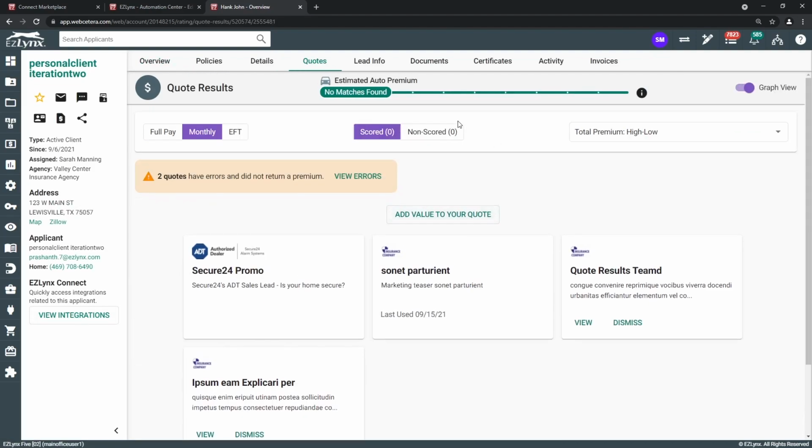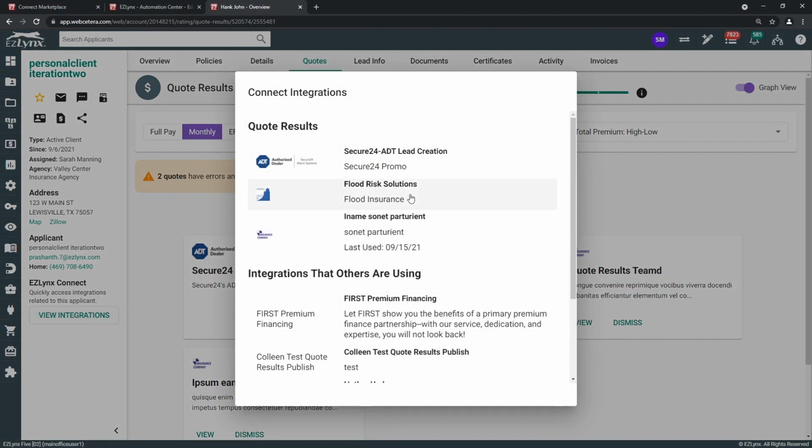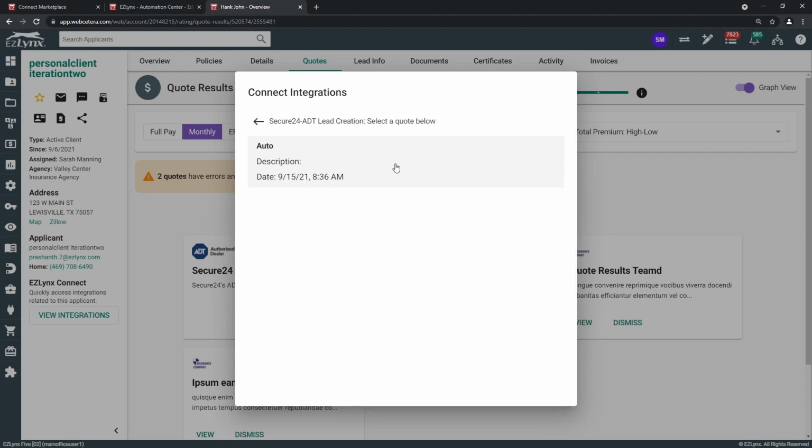So here's an account. So here are the actual integrations right here inside of the actual client. Inside of the quoting process, if we go to, say, View Integrations, and let's say we go to Secure 24, I can select the quote that I recently worked with, and that quote information is what gets sent over to the vendor. Some of our vendors require some quote details or some applicant detail to be sent over. They're kind of rating specific, and that's what this does for you.